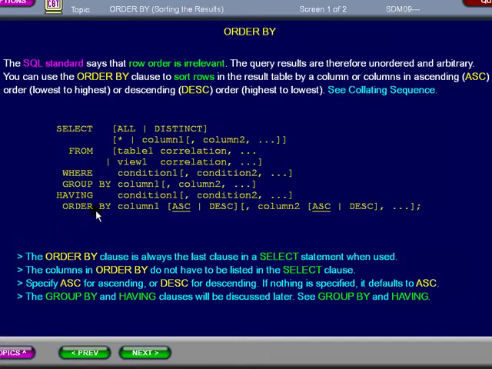The order by clause is the last clause in a select statement. The order by columns do not need to be listed in the select clause. Behind each order by column name, you may specify ASC for ascending or DESC for descending. If you do not specify ASC or DESC, ascending is presumed by default. The group by and having clauses will be discussed later.